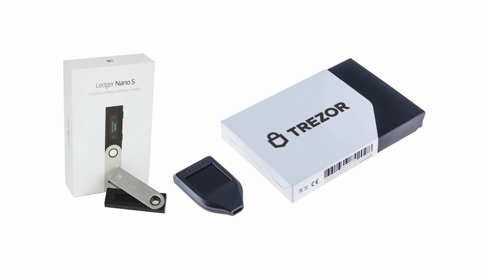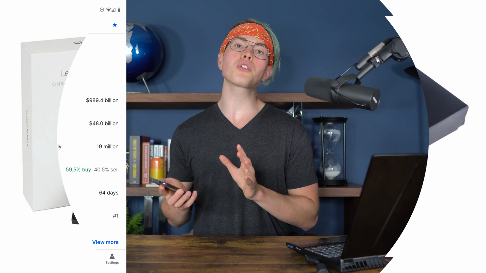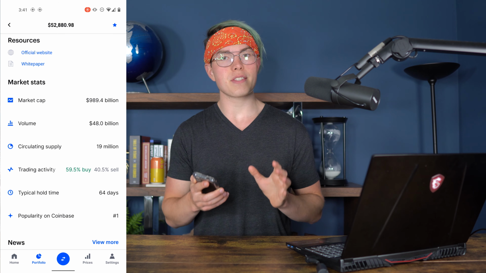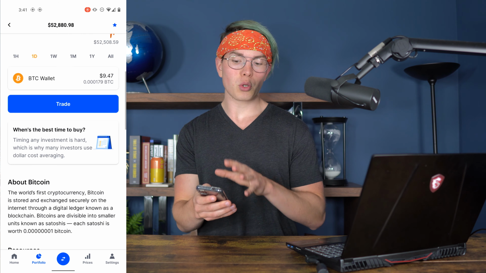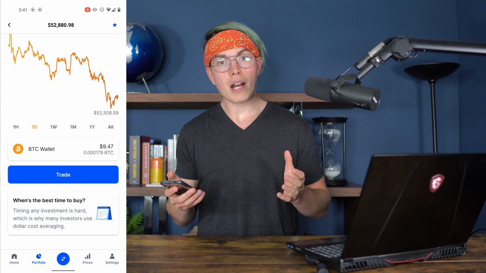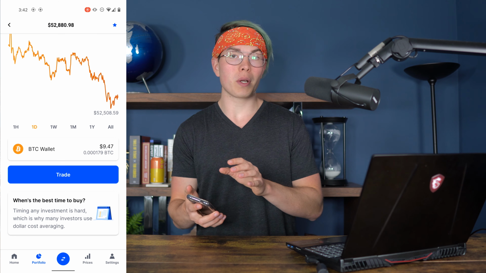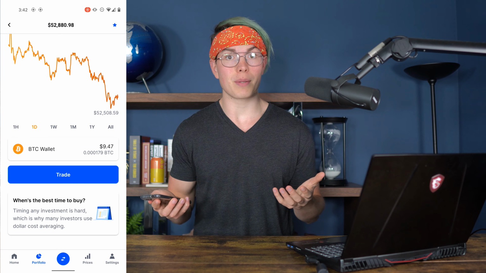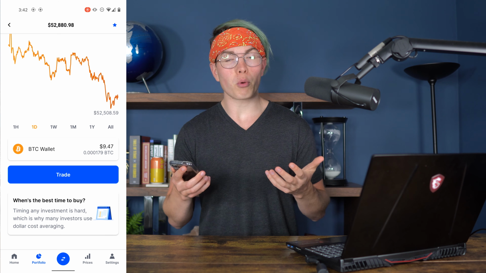And this is a small, USB-shaped device that you can put your cryptocurrency on to keep it safe. Because with my Bitcoin right here that's sitting on Coinbase, if Coinbase were to get hacked, there's the potential that I could lose that Bitcoin. There'd be nothing that Coinbase could do about it because there's no FDIC insurance for cryptocurrency.